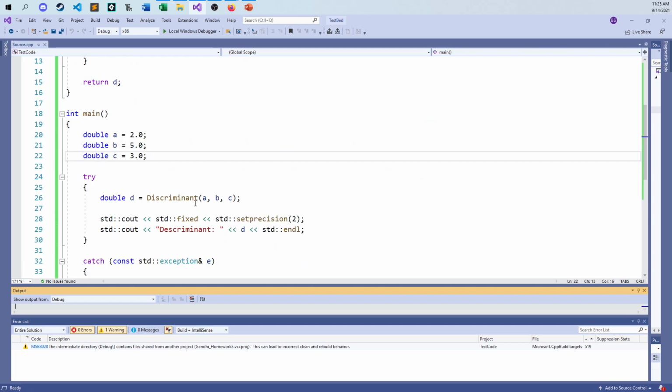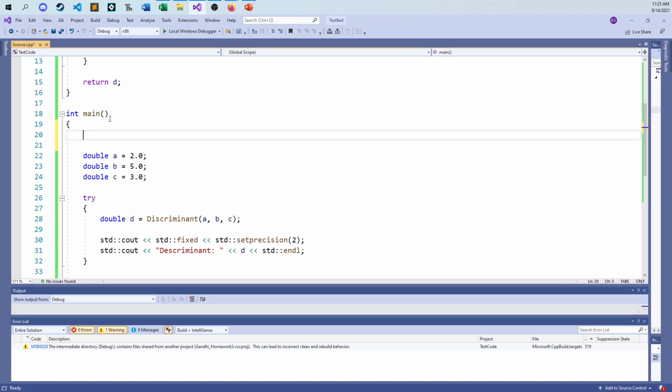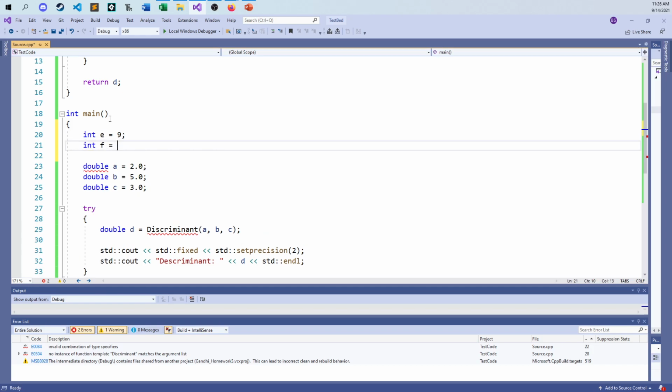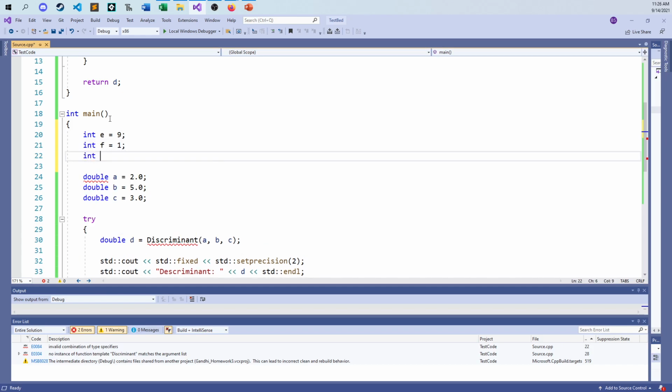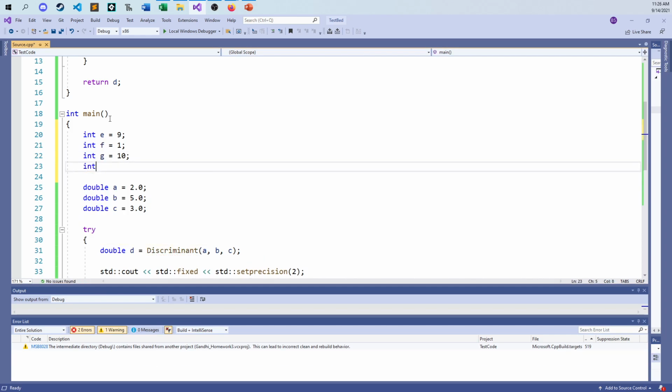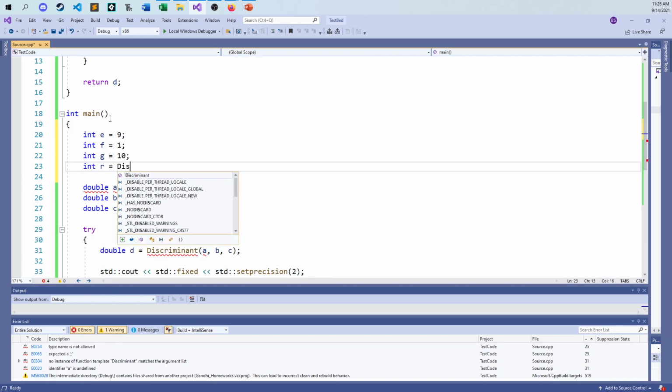And so you can go ahead now, if I wanted to also, is just to say, okay, I have double A, B, C. Don't do this unless you really want to. I'm just going to use J, K, and L for this. I'm not double, I'm going to use int. I'll just use E, whatever. You just follow along, I don't care. F equals 1, and int G equals 10, and int R equals, I'm just making discriminant, and I'm going to use E, F, and G.